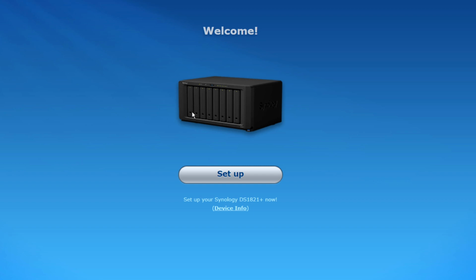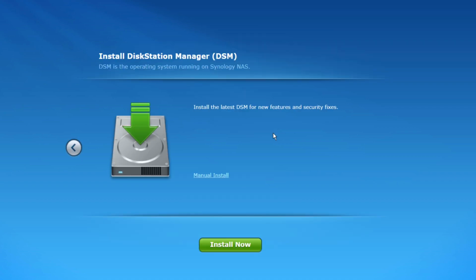So it shows you your Synology device right over here, and to start the setup simply click on this button that says setup. Currently my Synology device and the hard drives that are connected to it do not have any operating system. So what I want to do is install the Disk Station Manager, which is the operating system of Synology NAS, into my actual Synology NAS 1821 Plus. So simply click on install now to go with the default settings.